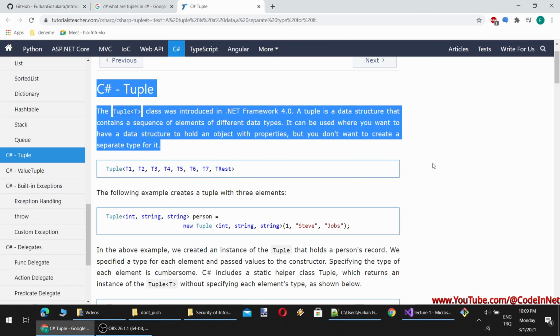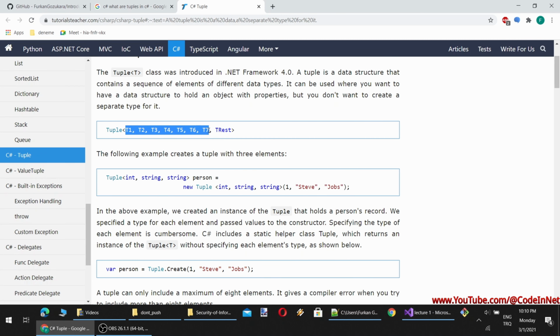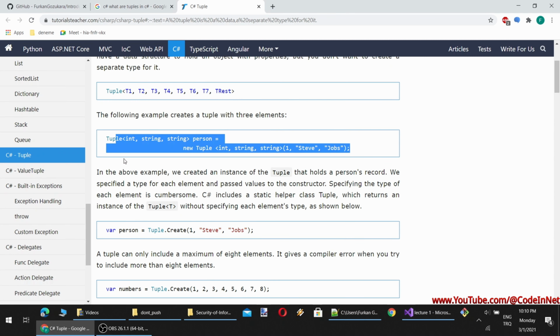C# tuple. The Tuple<T> class was introduced in .NET Framework 4.0. A tuple is a data structure that contains a sequence of elements of different data types. It can be used where you want to have a data structure to hold an object with properties, but you don't want to create a separate type for it. Usually you can define a tuple with 7 objects, plus the rest. Okay, an example is here.